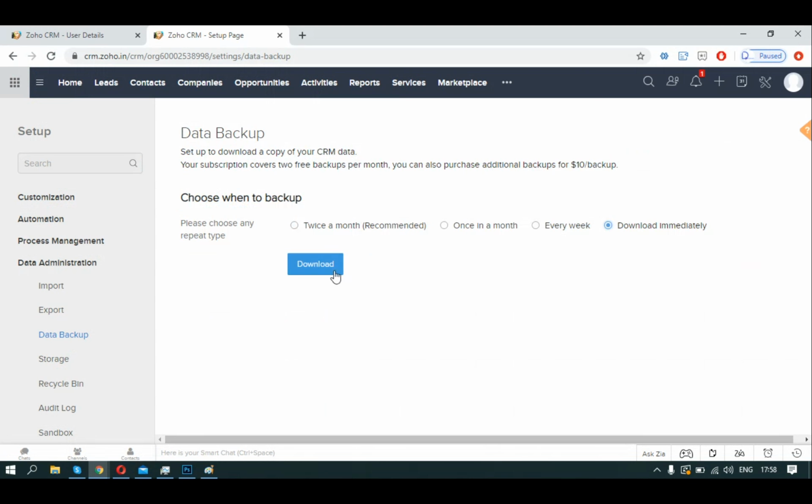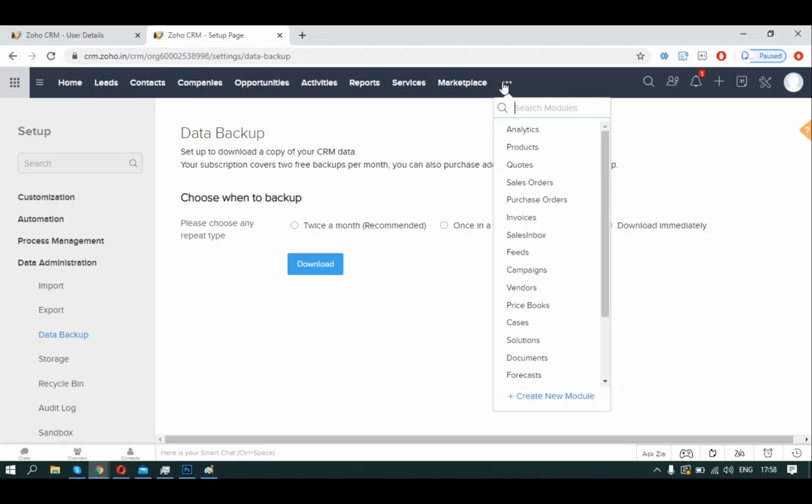Let's click on download immediately. And if I click on download, it downloads all the data in all the modules that is there. If there is no data in a specific module, it will also do a backup of that particular module, regardless of whether there is data or no data.